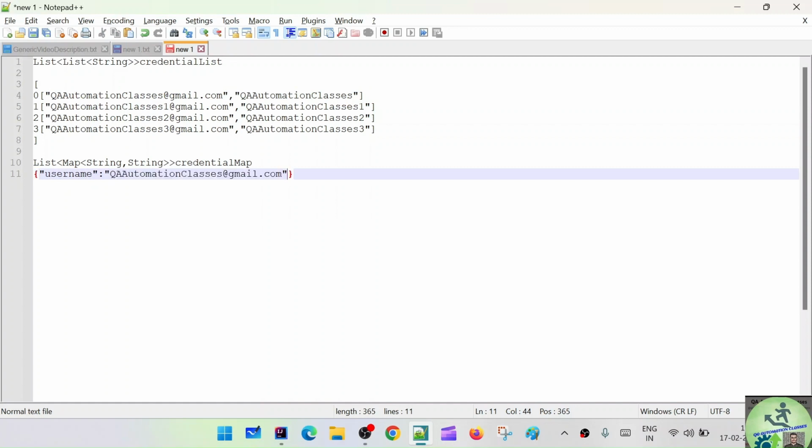So now this is one key value pair. This is one key and this is the respective value, right? And we have to separate it. Now again, one more key value we have to get. The second key is our password, and for this password we have QA automation classes as the password. So let's give a separator colon, and put that within double quotes: QA automation classes.